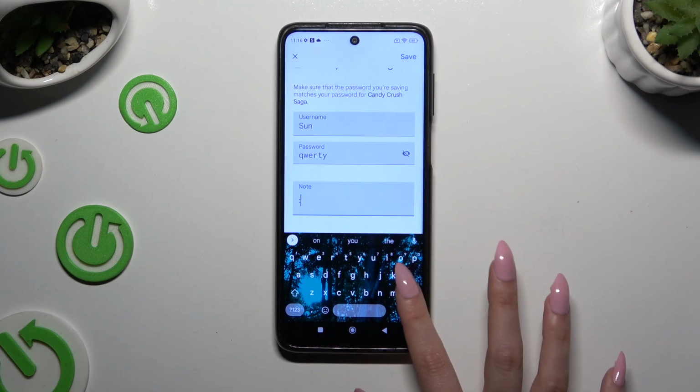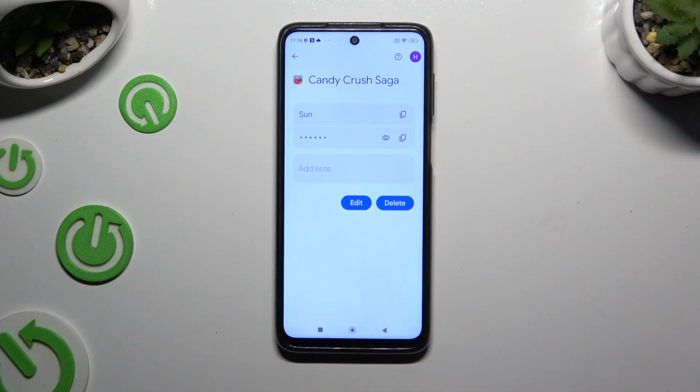When you finished, hit Save. As you can see, after that, my password has changed.